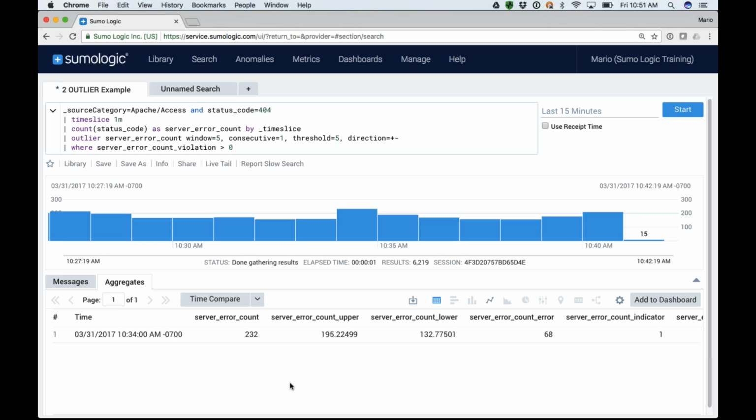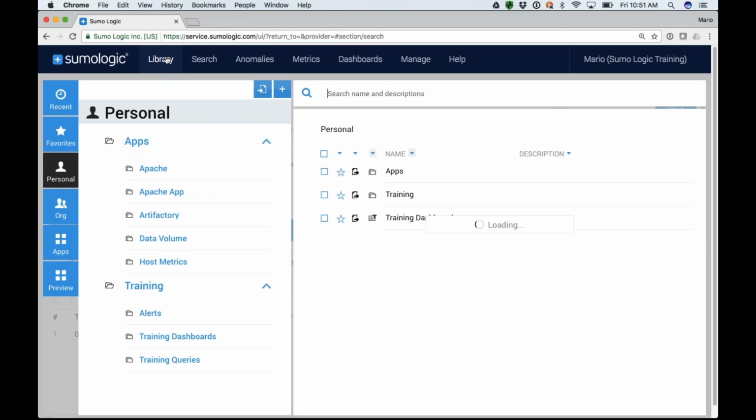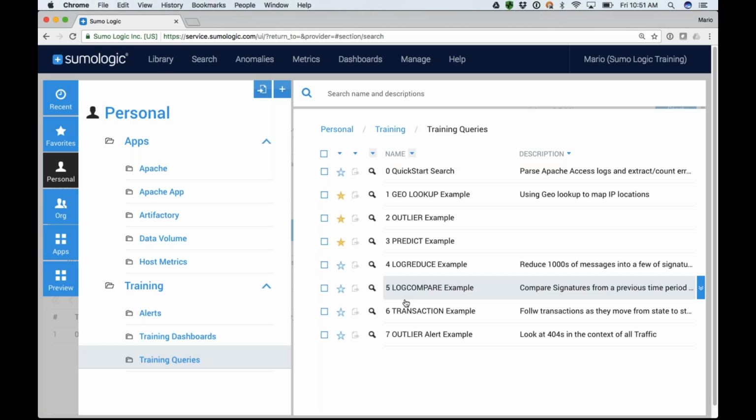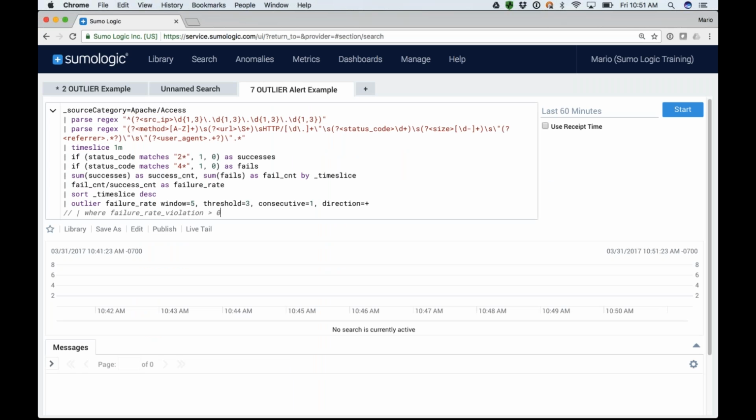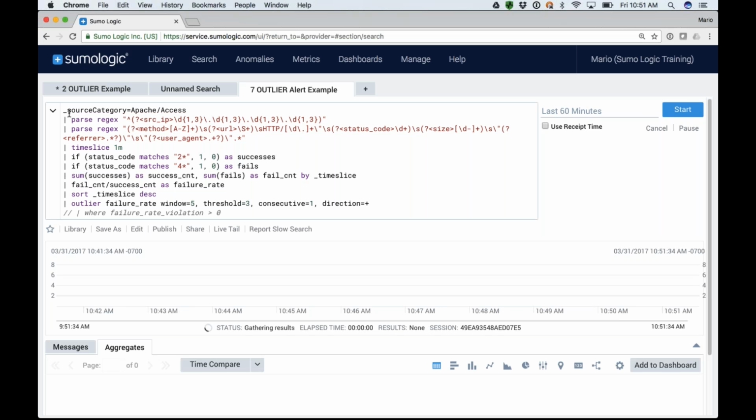Now, the last thing I want to bring up in terms of alerts is meaningful alerts. And what I'm going to do is show you a different alert that I have here that I want to share with you. So I'm going to go into training queries, and I'm going to open this one here called the Outlier alert example. All right. So in this one, here is what I'm doing. I'm going to walk you through it first, and then we're going to, well, actually, let me run it, and then I'll walk you through what it's doing.